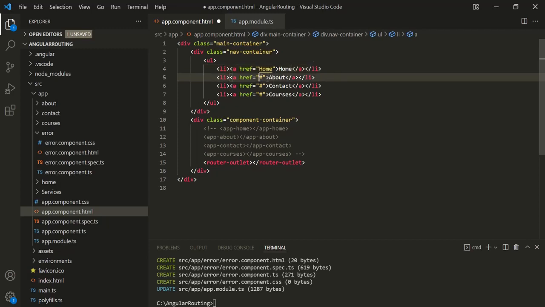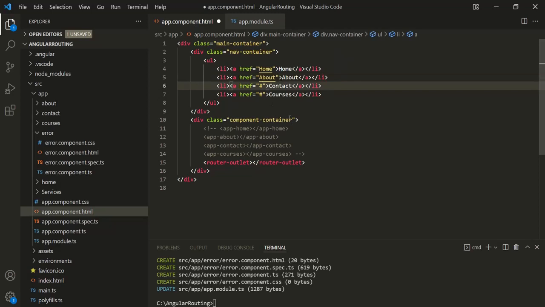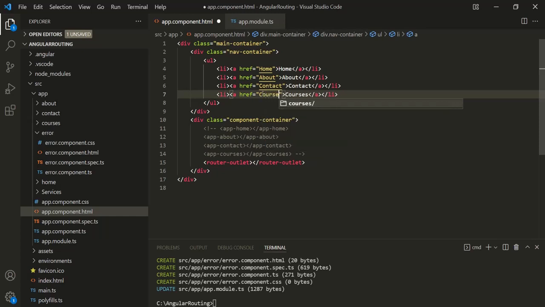In the same way, for about, we can specify the path as about. So when this about link is clicked, that means this route will be called, and in that case, the view of the about component will be displayed. Okay, in the same way, let's also specify the path for the href of the contact link. Here the path will be contact. And for the courses link, let's specify the path as courses.